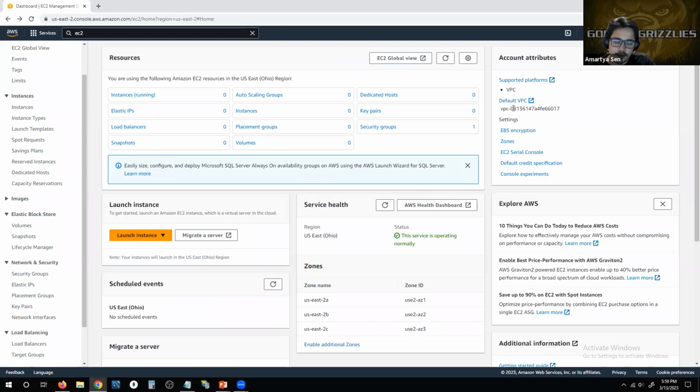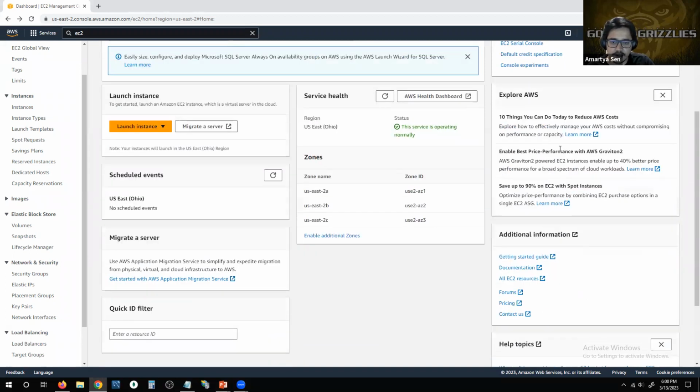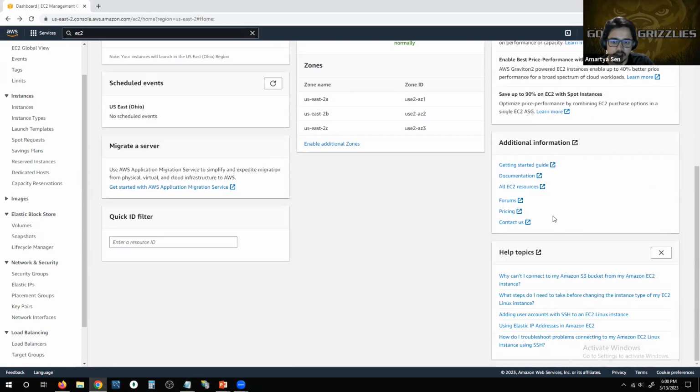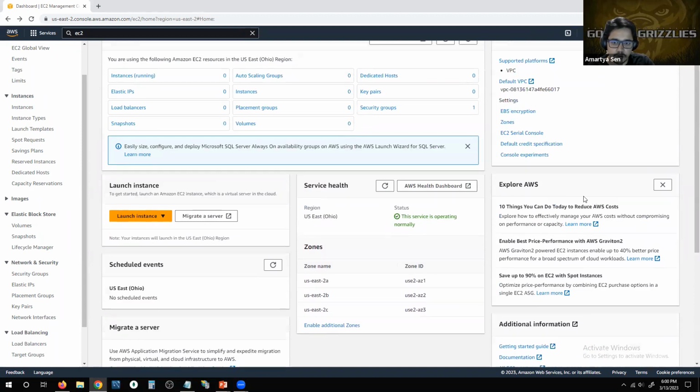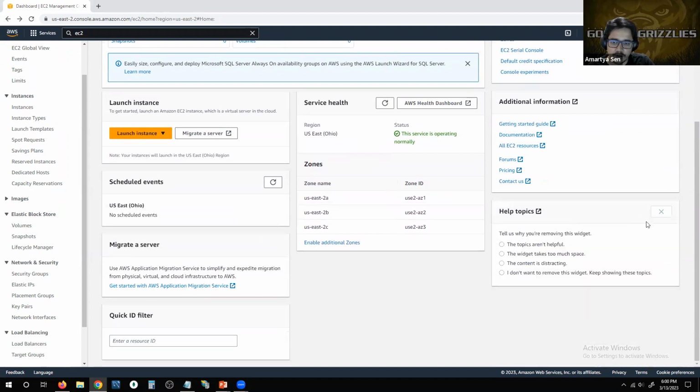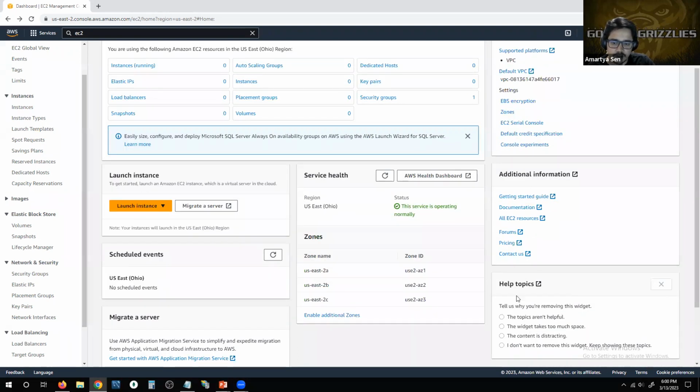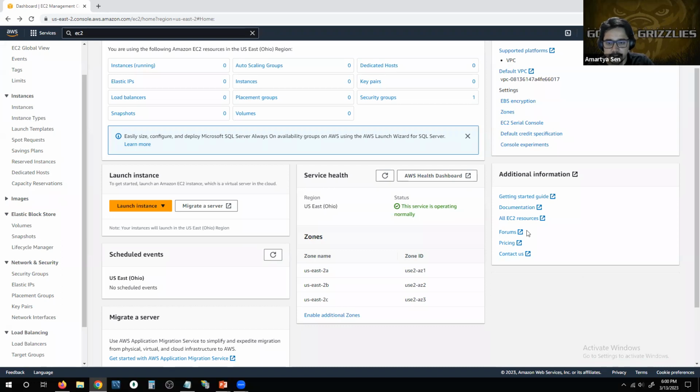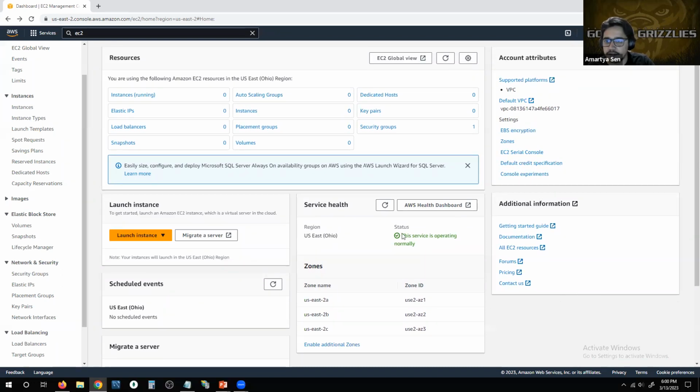All right. On the top right corner, please make sure that you are in the region that you want to work with. Everything else, you don't have to worry about for the time being. There is some unnecessary information. You can close these things if you don't want to look into it, so I'll just close it. Documentation is always there. They don't like us removing the widget, so you can give feedback and say the content is distracting, and you can remove it and focus here.